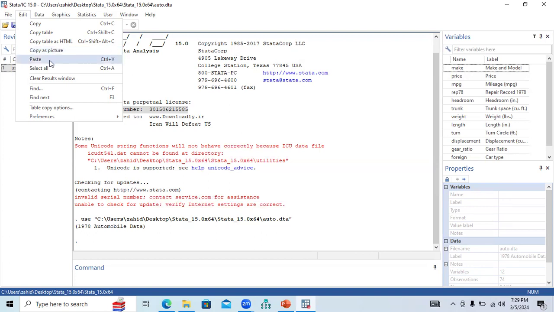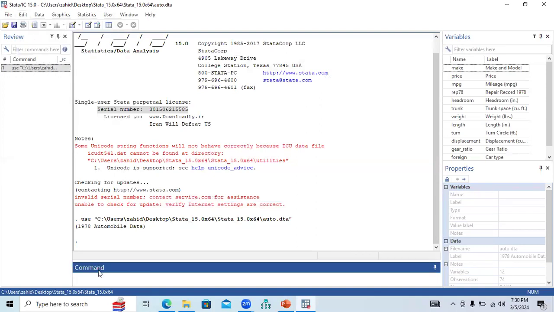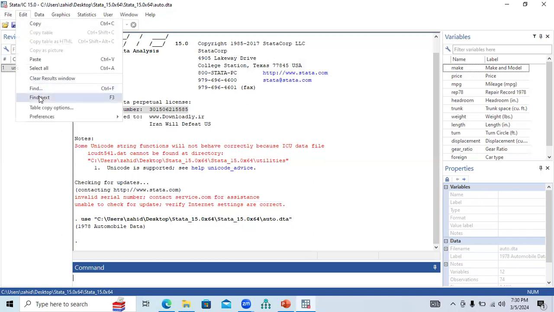We have a paste command. If we have copied something and we would like to paste, you can use this command. Select all command: if I would like to select something from here, I can use select all. Clear result window. This is the command window, and this is the result window. If you would like to clear the result window, you can use this button.